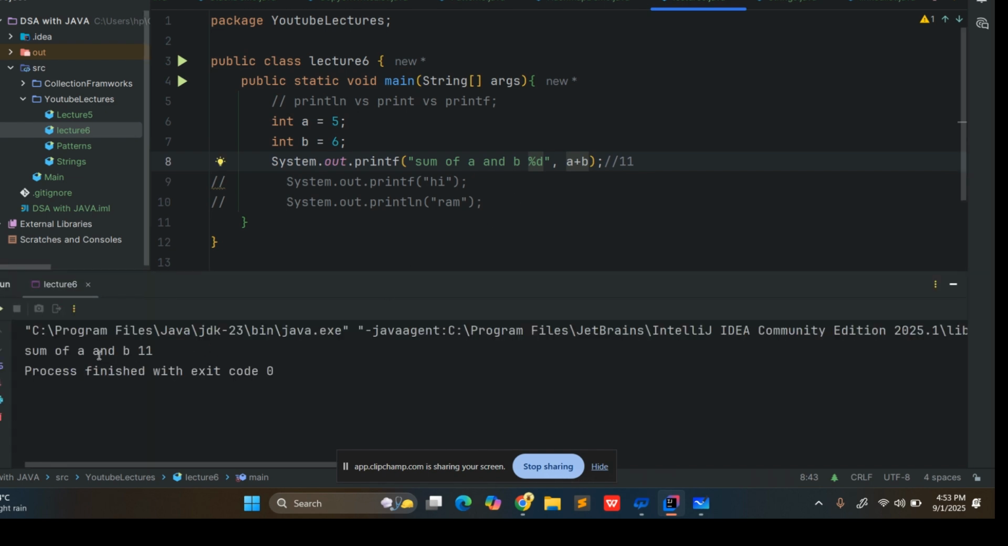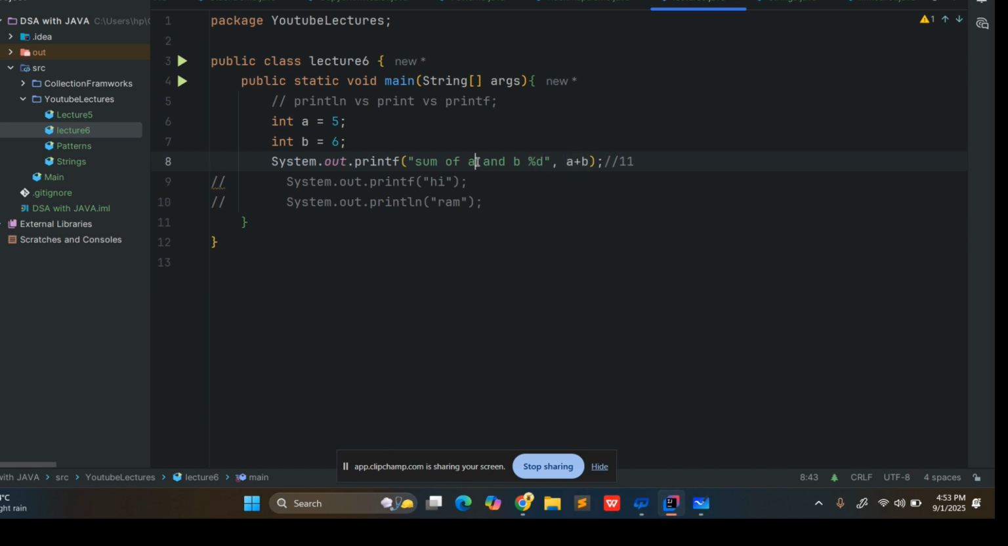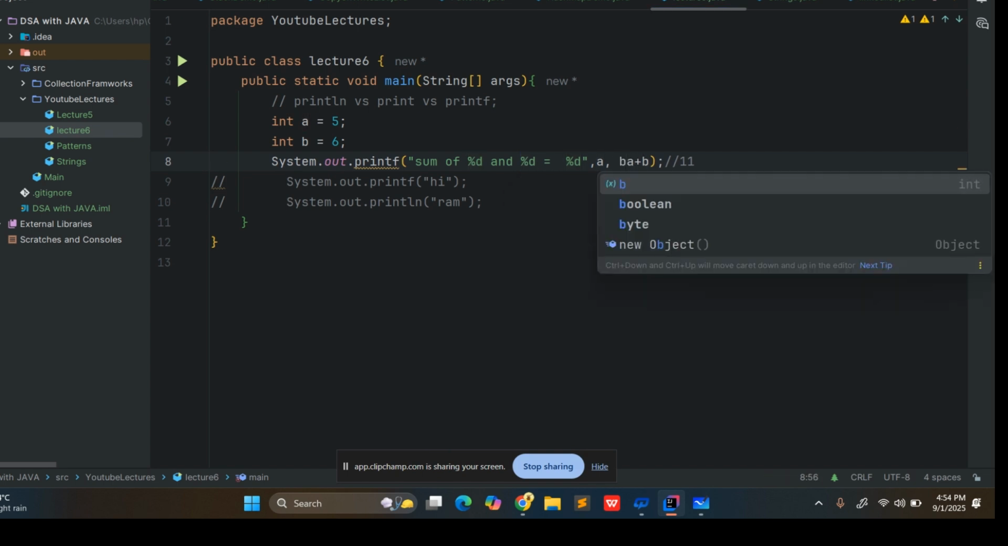You can see the sum of a and b is 11. Let's say I want to print the actual value of a. What I can do is simply write %d here, and I'll be providing the arguments after the format string, in sequence. So what is the first %d here? Provide a here. What is the next argument? The next %d is indicating b, right? So I will be providing b here.